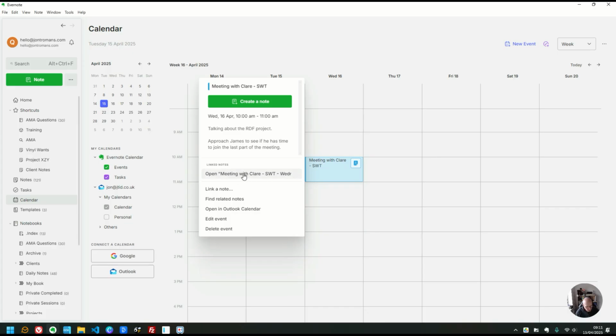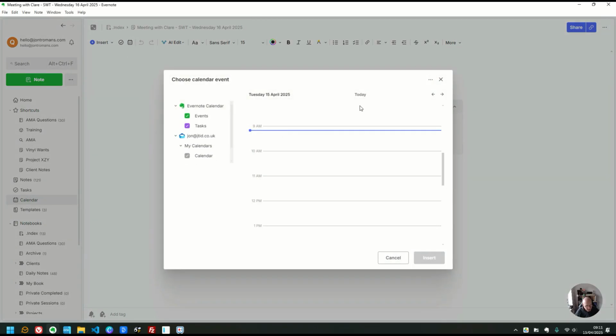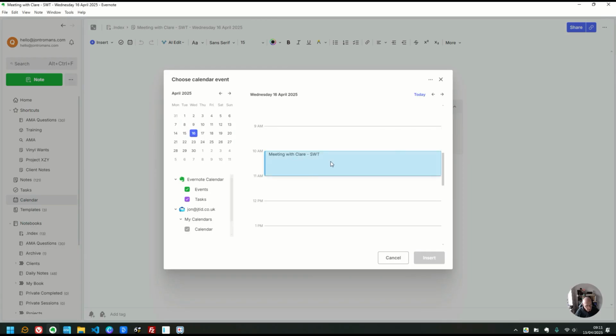So I'm going to open this one here. And you can see the note. So there's a note with the calendar event embedded into it. You can also do this from the little calendar icon at the top. So you can actually select calendar events to insert into a note.